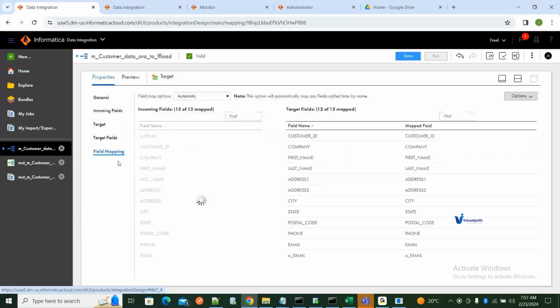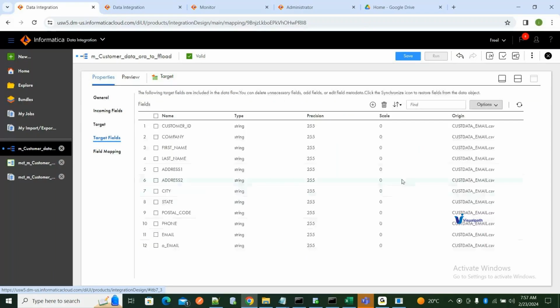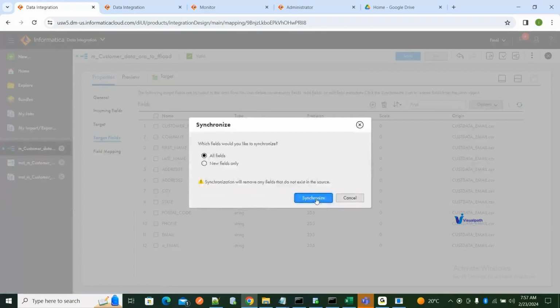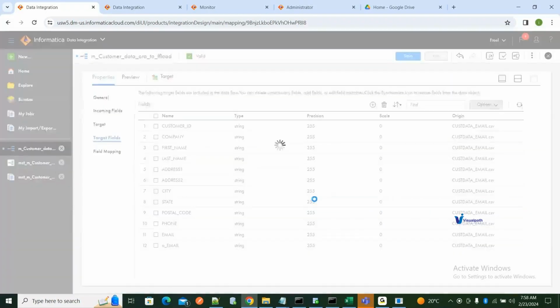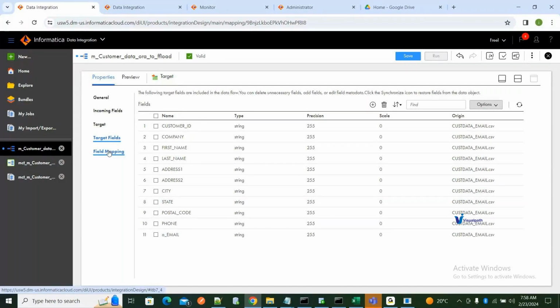Now you would see that this is where I have these fields, and you get an option to synchronize. What does synchronize mean? It is going to sync up your target data. Click on synchronize, click on all fields, which means that I've done some changes, right? I just removed that email. So automatically that email would go and I'm getting O underscore email from my target location. Then I need to click on field mapping.